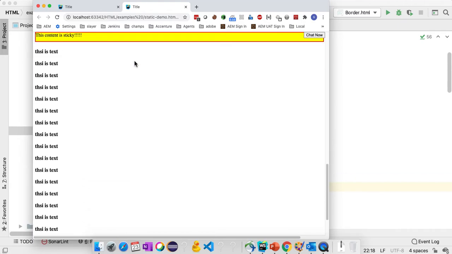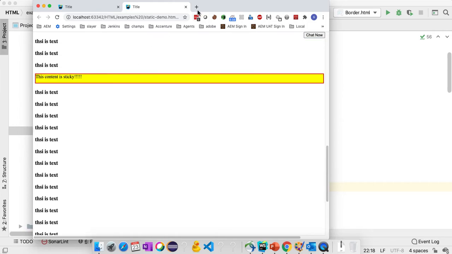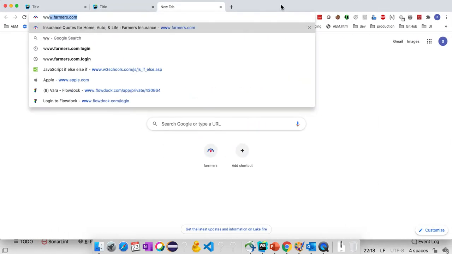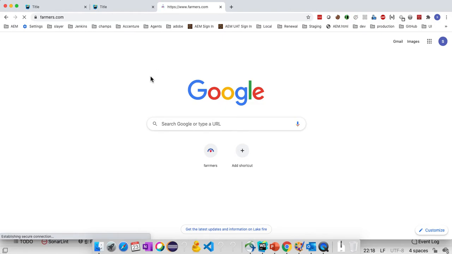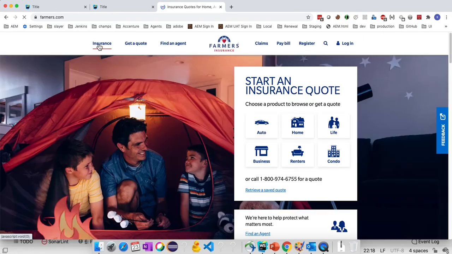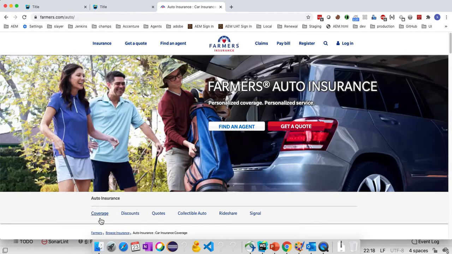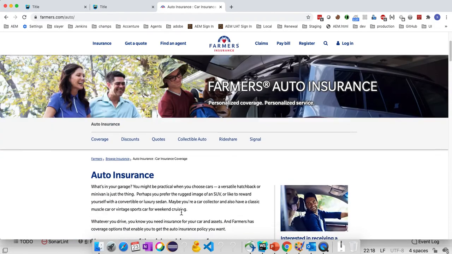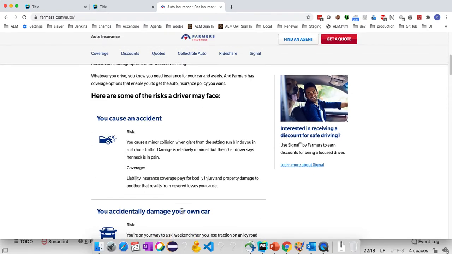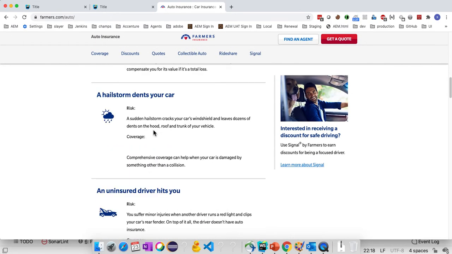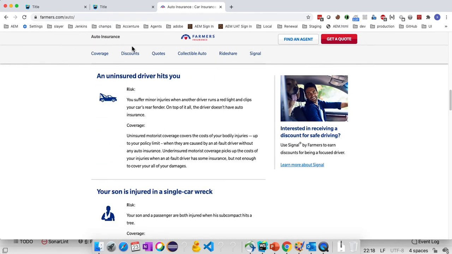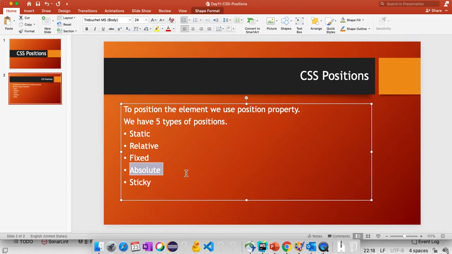So if you see some examples, maybe like farmers.com, and go here to a page like the product page, you're seeing that there is some sub navigation here, and when you scroll up, they're displaying it as a sticky. That means the body is scrolling, however the navigation is sticky. So whenever we want to place, let's try to understand absolute position.